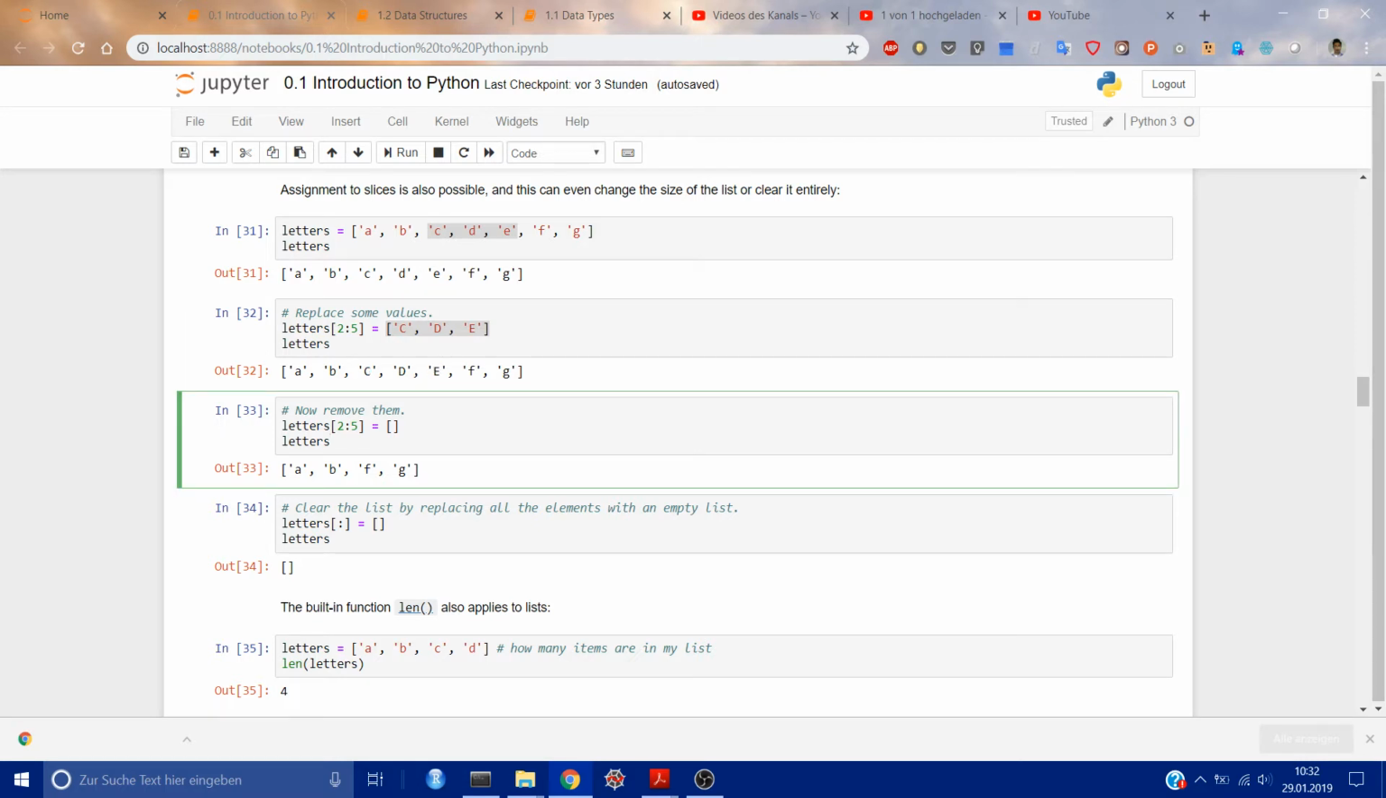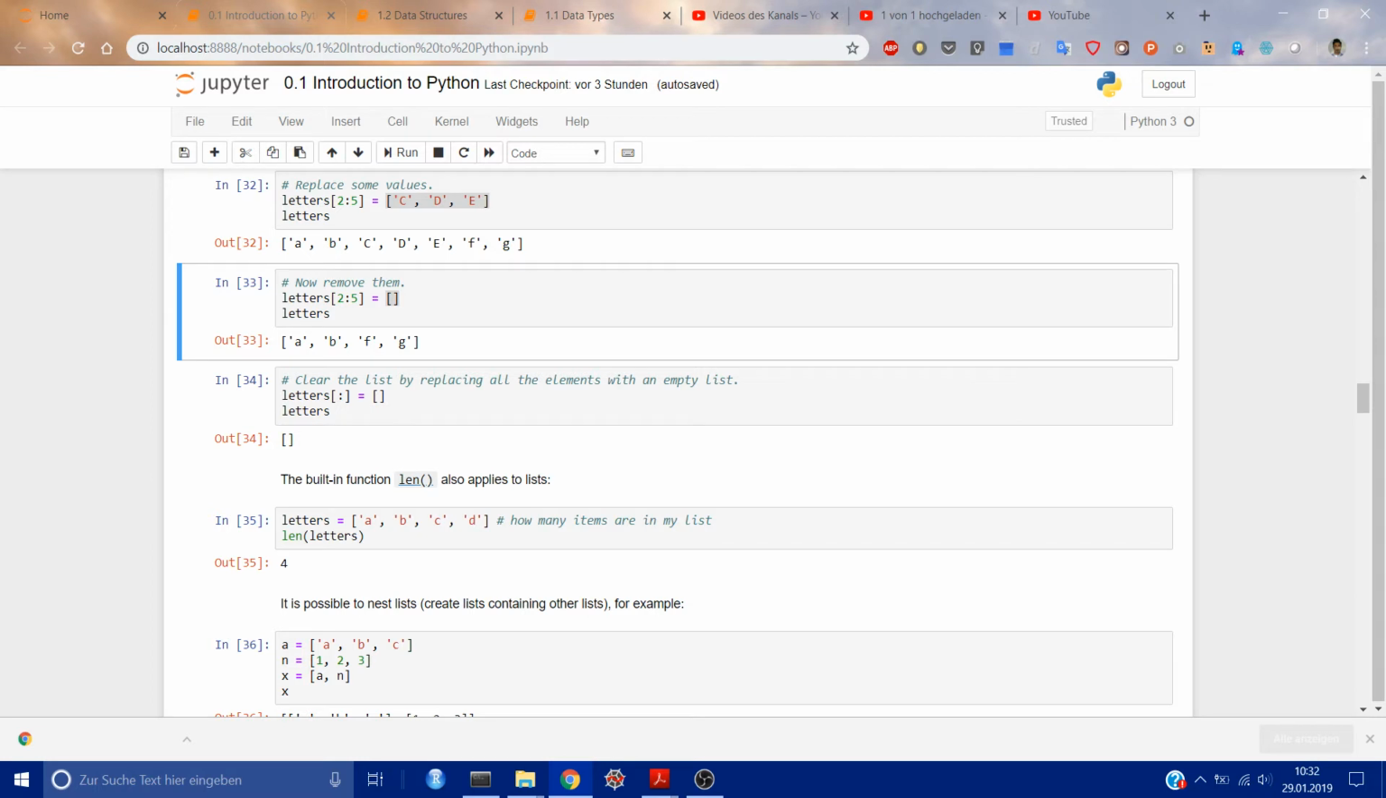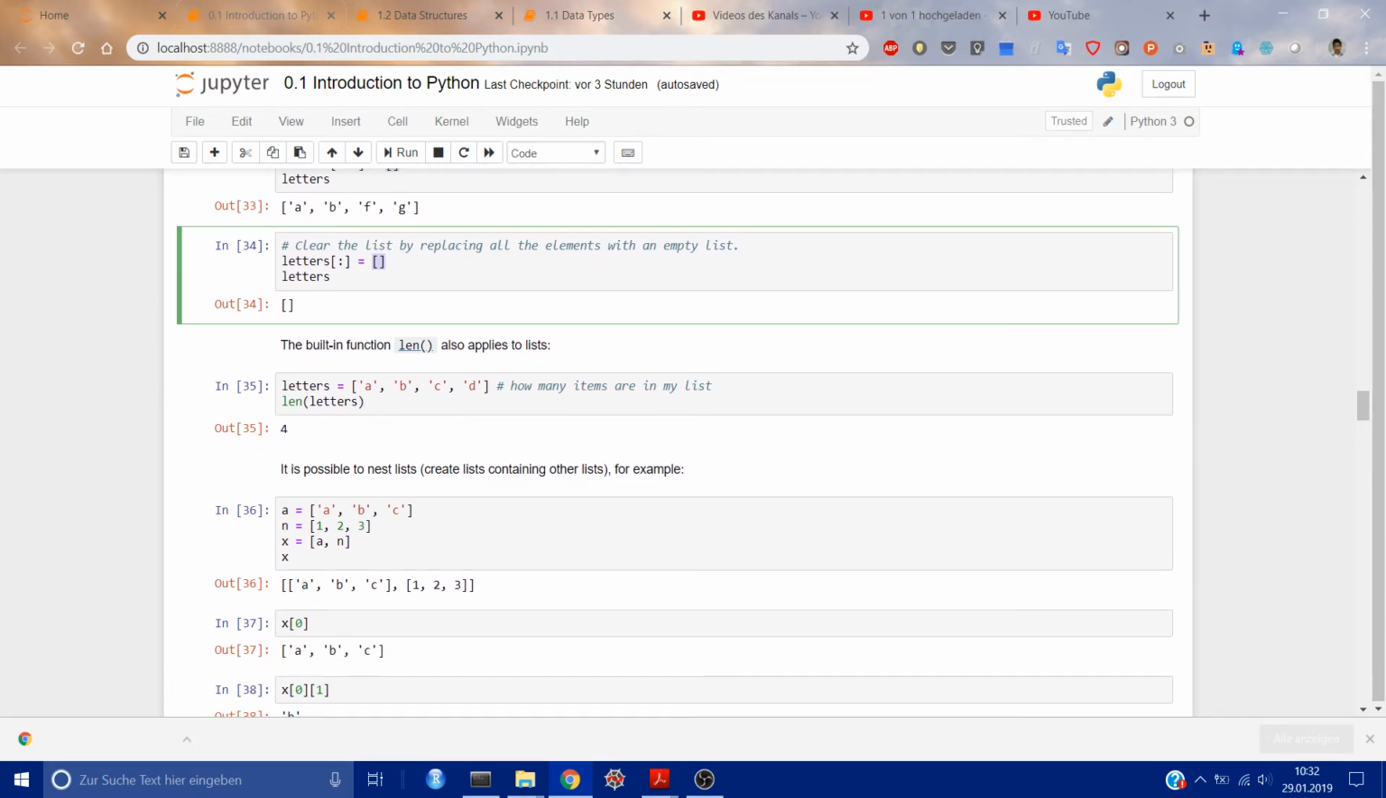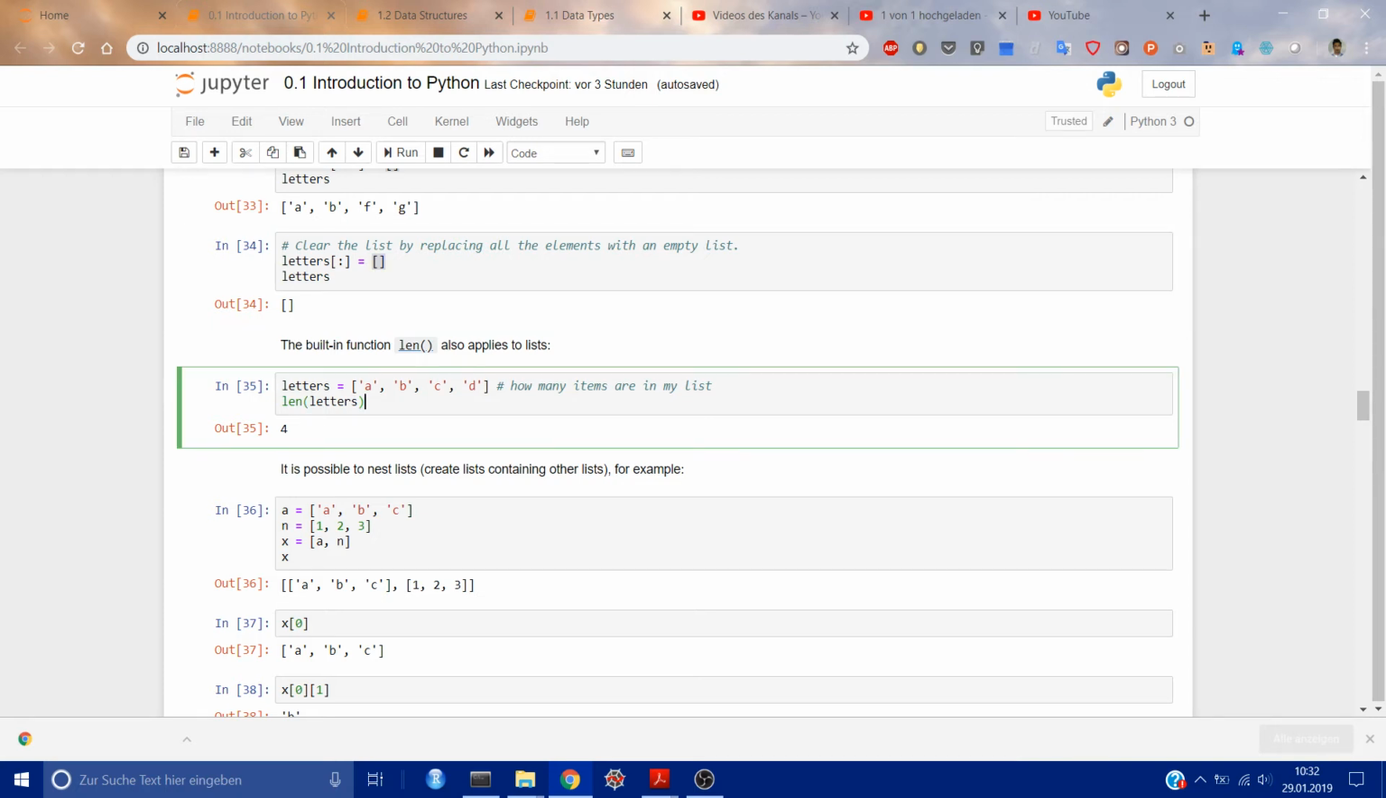If we want to remove them, we do the same, telling which part of the list, and set it equal to an empty list. And here c, d, e is missing, so we removed it. And if you want to clear the entire list, just replace everything with an empty list. And the built-in function len also applies to lists, so it returns how many items I have in my list.